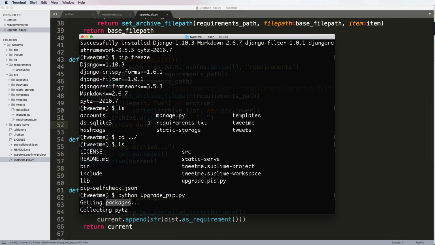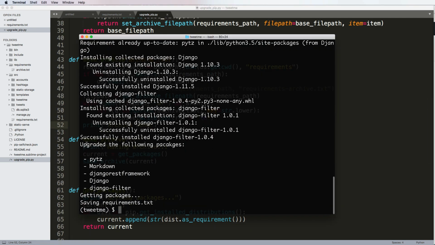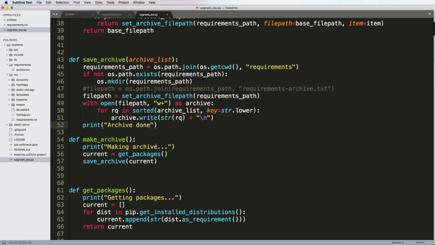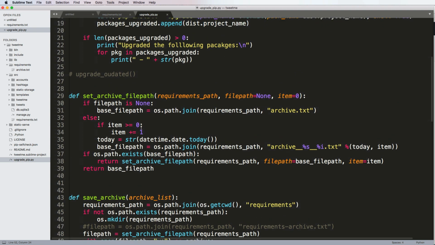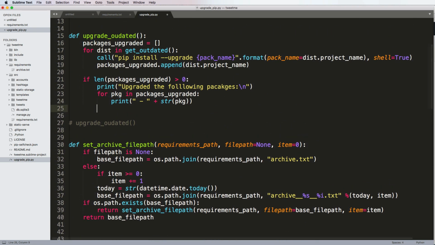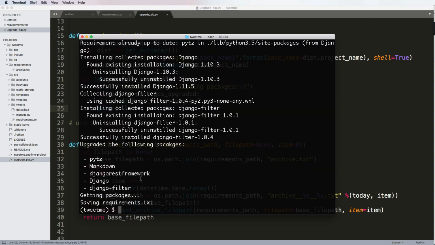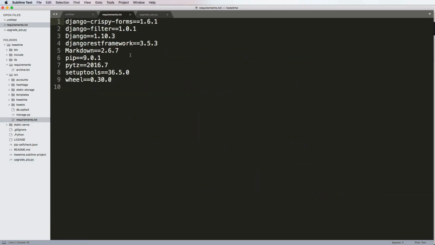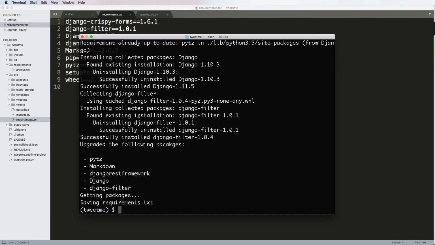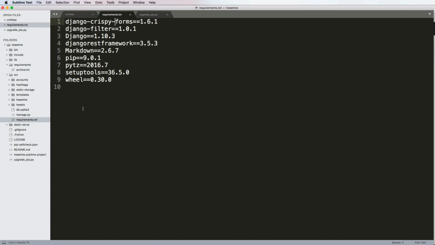Okay. And now we upgraded the following packages. Boom, boom, boom. You could put the package version number if you wanted. I'm not going to. And actually, I want to add one more thing, which is to print a new line here. But now our requirements.txt file is not upgraded. So it's not showing me the new one.